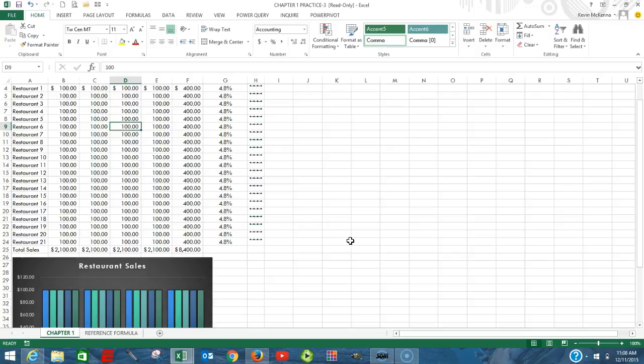And the purpose of grouping is that if you make a change to one sheet that is grouped, that change goes to all the other grouped sheets. So it's a tremendous time saver. So we're going to group our sheets to prepare for printing. What we're going to do is we're going to click on Chapter 1 sheet, which is already selected. Hold down the Shift key and left click on the sheet called Reference Formula.